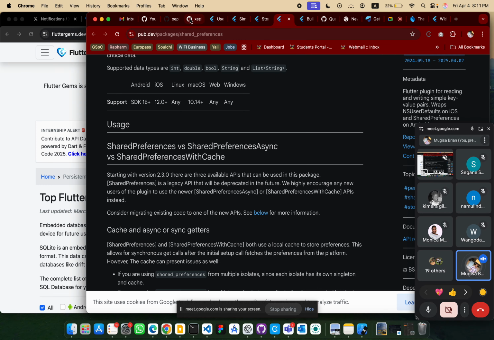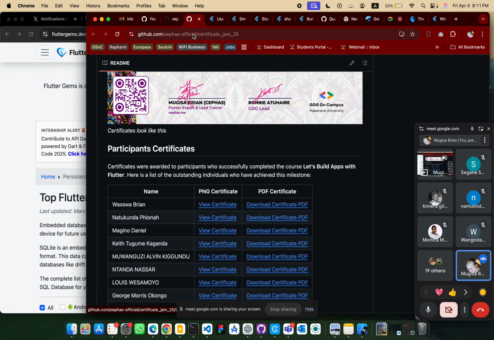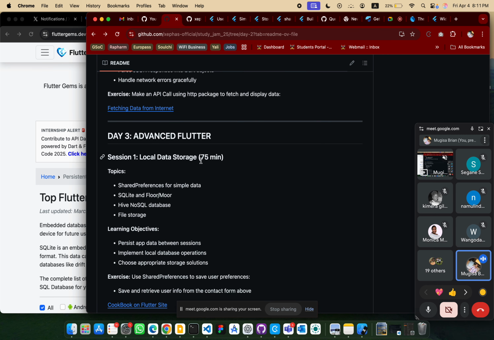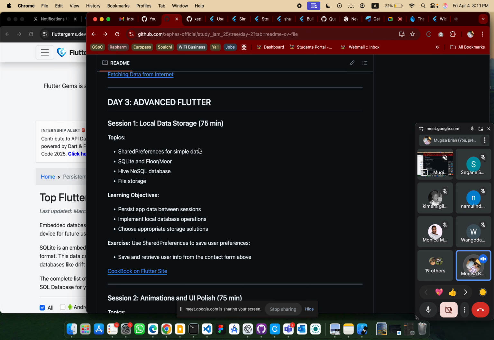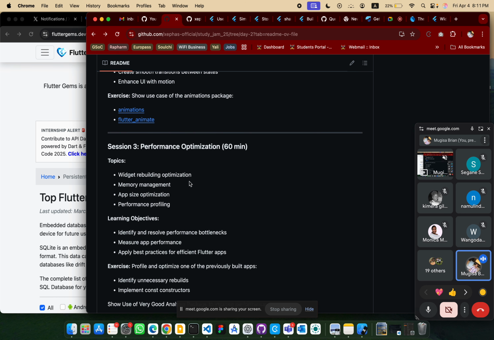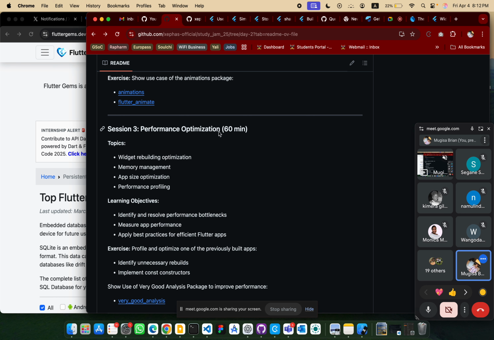Maybe let me just check to confirm if some of the basics we have covered them. These are advanced. Local storage, I've showed you that. Shared preferences, animations, may not do it.